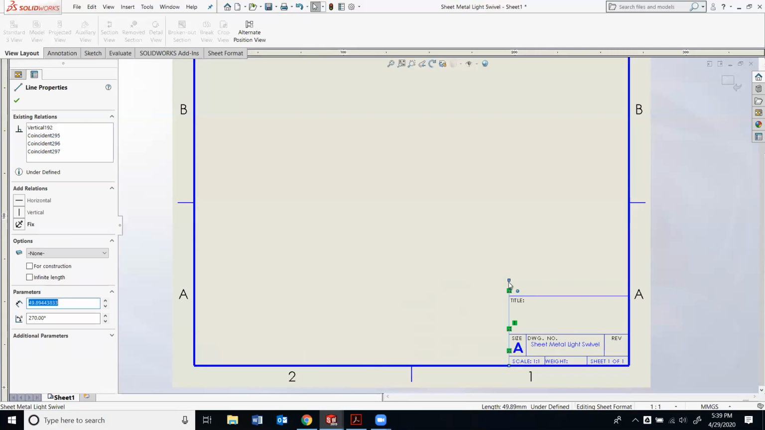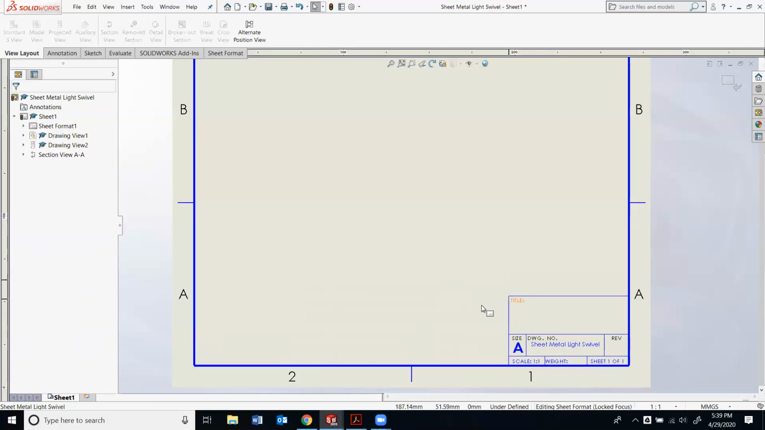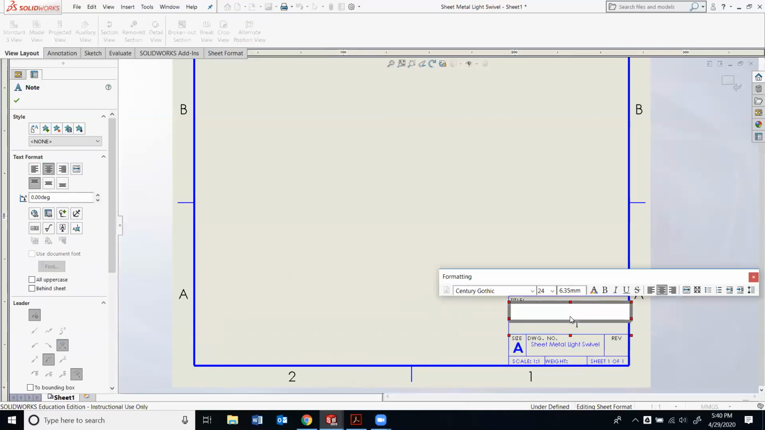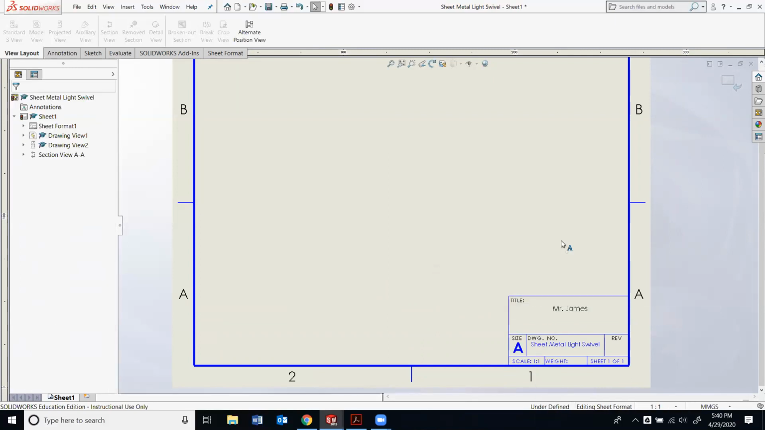We should make this look good over here. Click on this line, grab a little dot, and just drag it down. Okay, make it look nice. Oh, I undid it too many times. All right, once you have all that stuff deleted, name, made this smaller so it fits nicer, exit the sheet format.